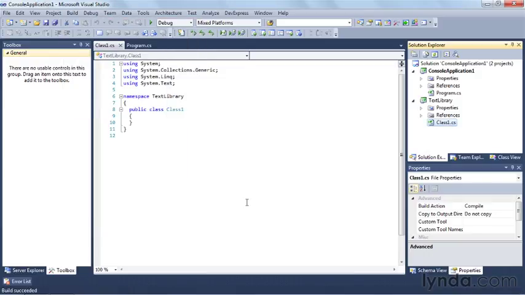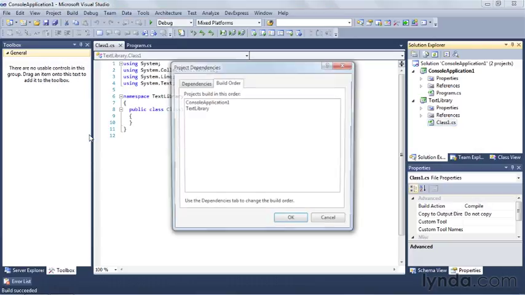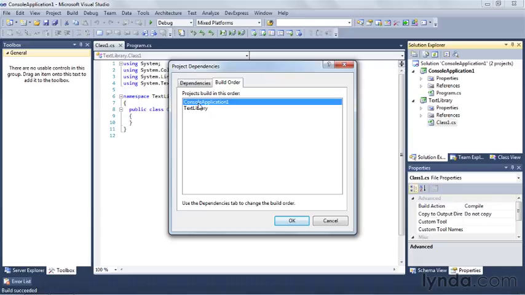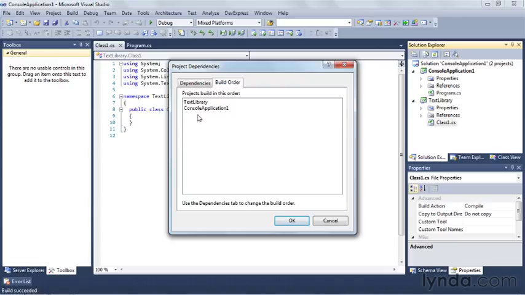How do we know what build order those items will run? You can control the build order by going to your project menu and choosing Project Build Order. Here, you can see that console application is going to be built first, and then text library is going to be built second. I'm thinking that's the wrong direction. I'd like to have my library built first, and then once that's finished, I can then use the code that's in that from the console application. So to change the build order, I can click on this Dependencies tab and say that the console application depends on the text library. Now, if I go back to the build order screen, you'll see that it's reversed the order. Now, text library will be built first, and then console application will be built second.